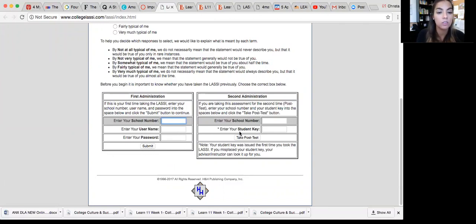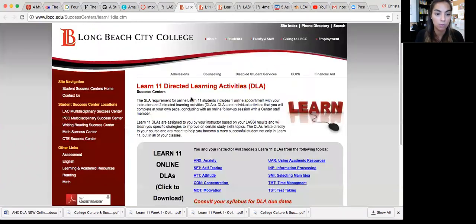And what you'll see is a bunch of DLA titles that also correlate with these. And you'll just find the one that you're working on. You'll click on it, and it'll look very similar to the Word document here. It'll have activities in it. You're just going to follow the directions on the DLA and follow along on the computer.